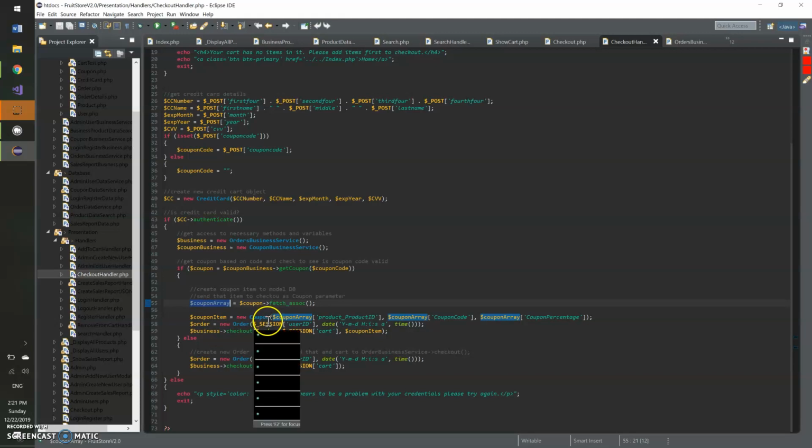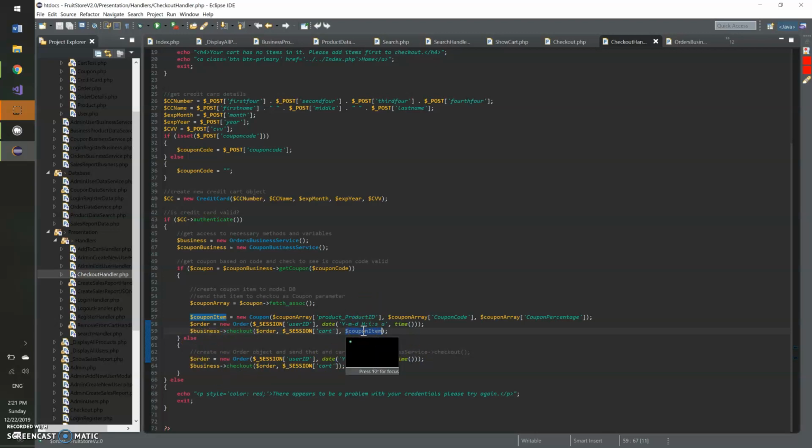creating a new order and checking out with that order and the coupon item right there. So we actually make a coupon item out of all of the stuff that we grabbed from the database. Otherwise, we're just checking out without that, and I'll show you how I did that. I actually create a new coupon item and then checkout. I'll show you how I did this with the optional parameter there in the checkout function.